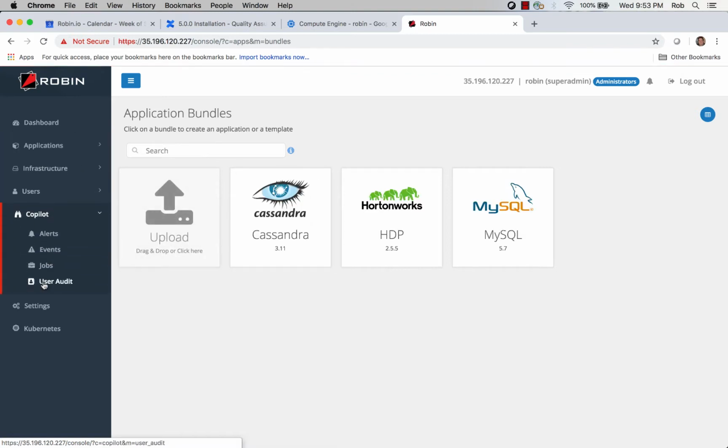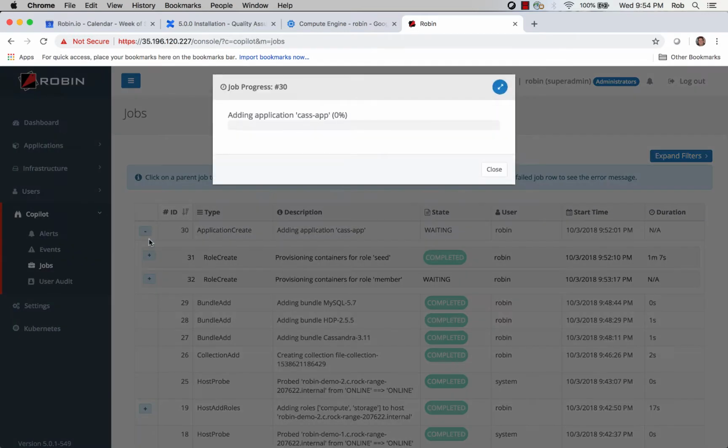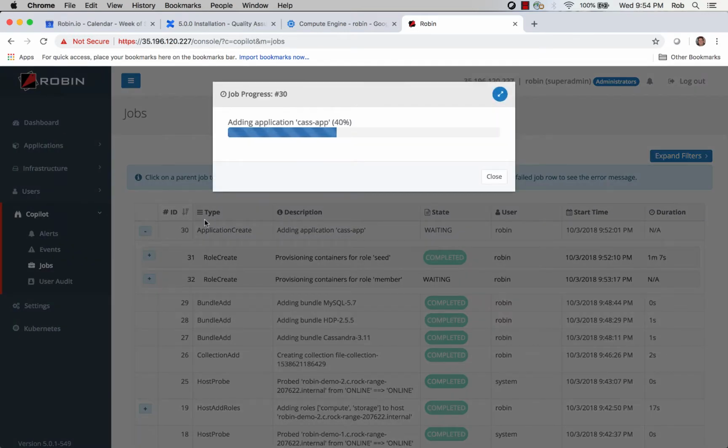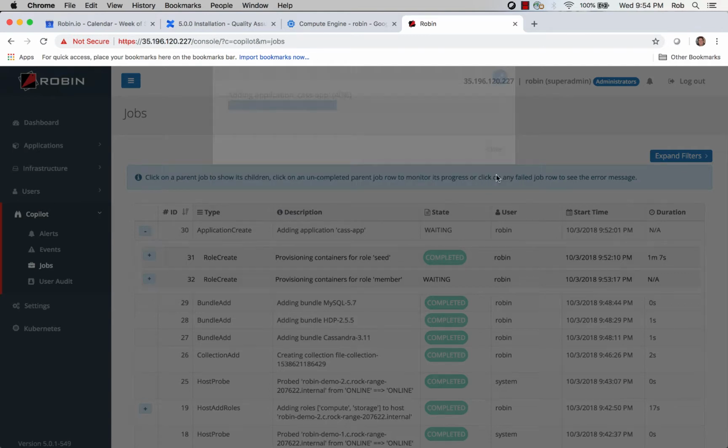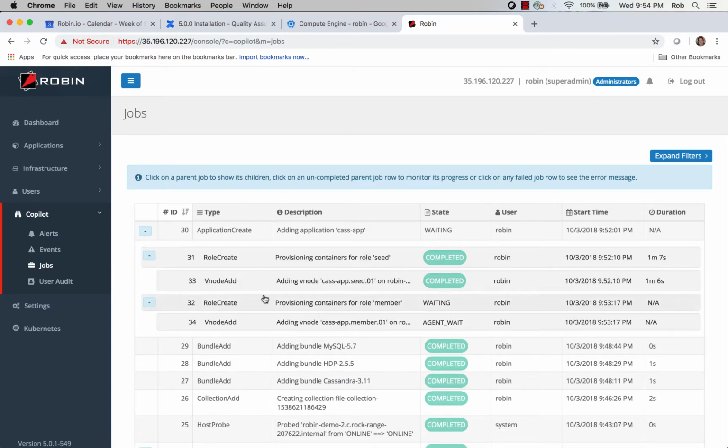We can take a look. Generally, when we issue operations like that, under the Copilot we can look at jobs that we've submitted. In this case, we can see the application create job that is still running. We're waiting on it. We can see all the sub-jobs underneath that, some of which have completed, some of which are still executing. So obviously in this case we're waiting for the agent to report back that the member container has been fully provisioned.